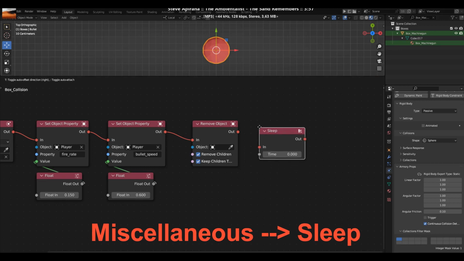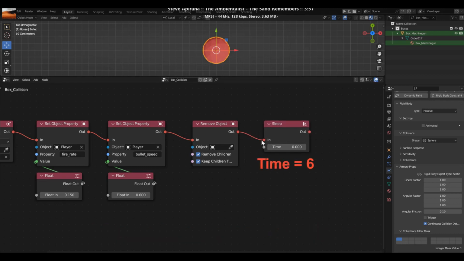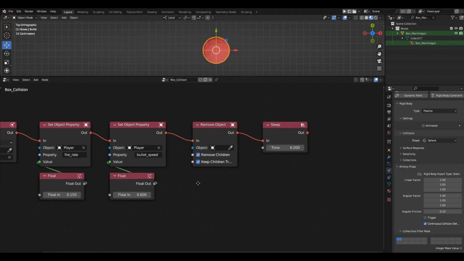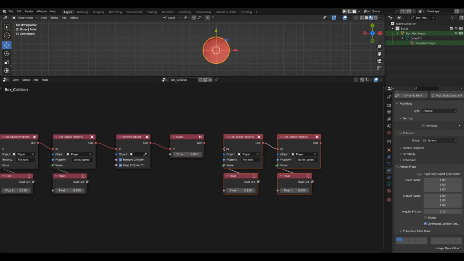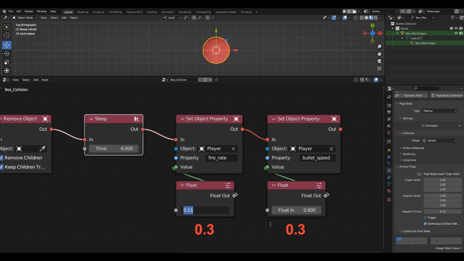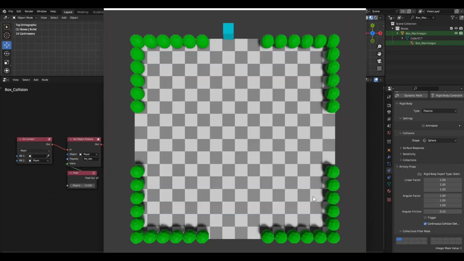After that, add a sleep block. I think 6 seconds should be enough for now. After that, reset the values of both variables. Start the game. Shoot at the normal speed. Now, pick up the box and shoot with the machine gun. 6 seconds of fun, after which everything returns to its original state.